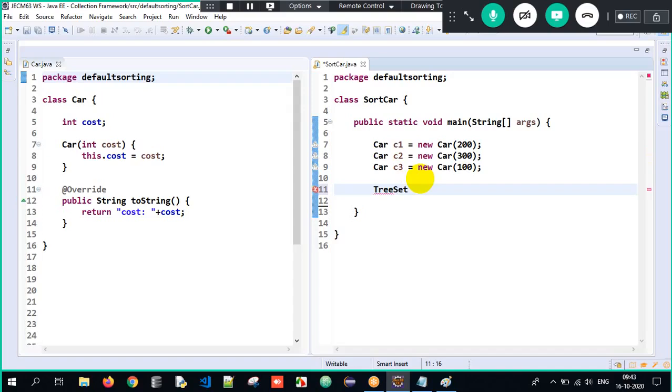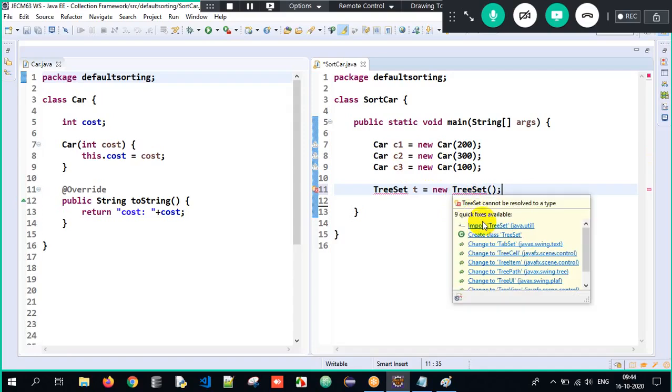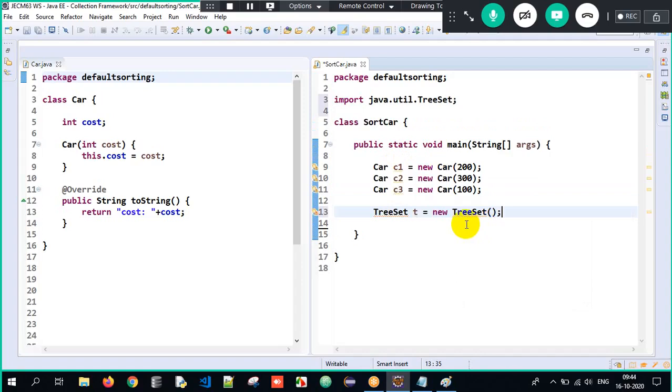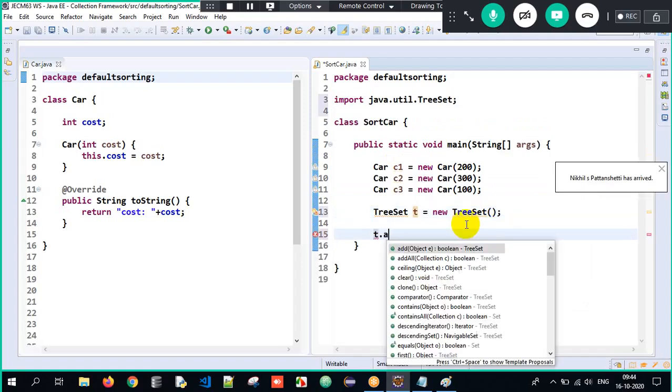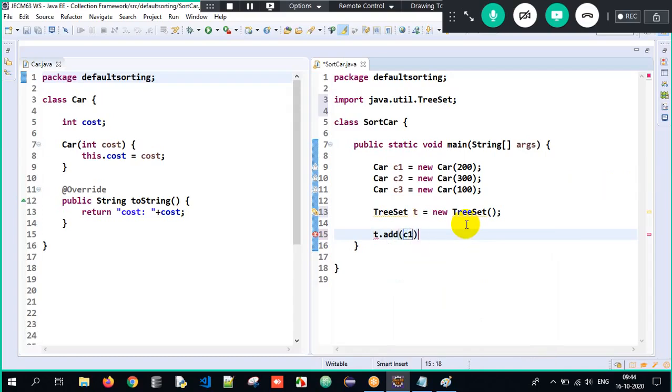You know what is the specification of TreeSet, right? Yesterday we did it beautifully, right? So we create an object of TreeSet, open parenthesis, close, open curly braces, close. We created an object of TreeSet, and I have to import the TreeSet class from the util package. I've imported it. Now here, I will add all the Car objects into my TreeSet: t.add(c1), t.add(c2), t.add(c3). So I am adding Car objects into my TreeSet.